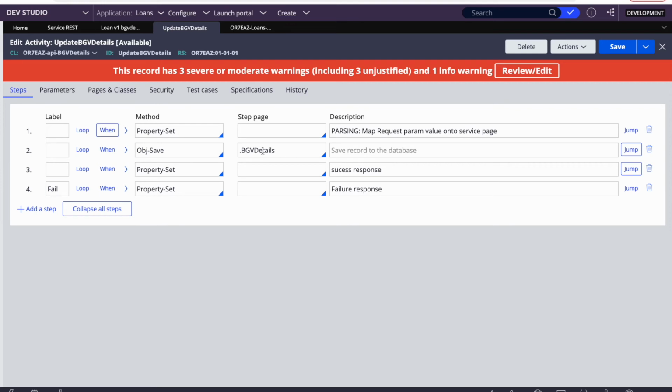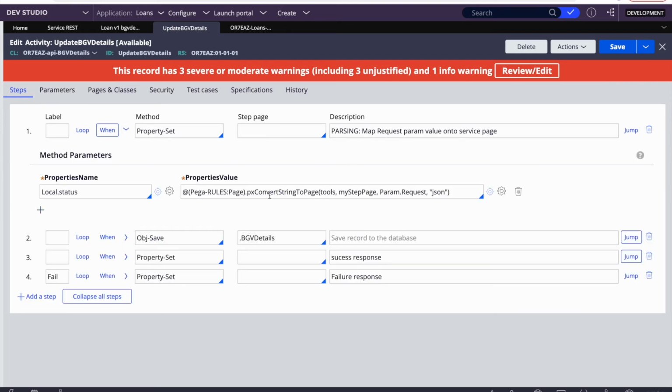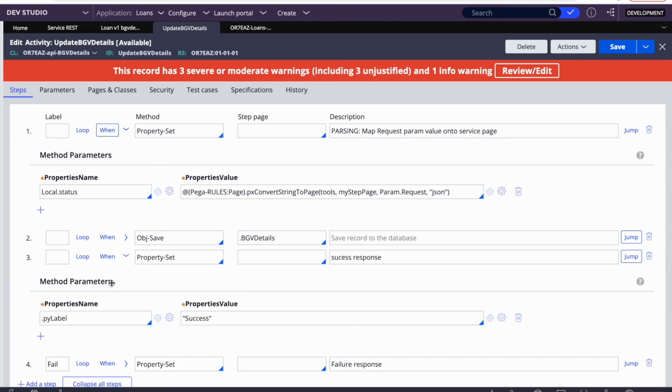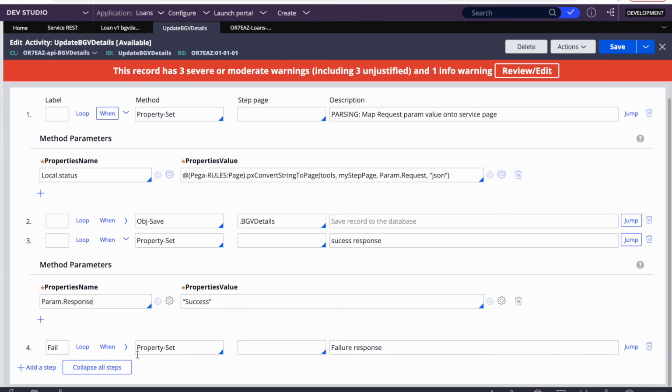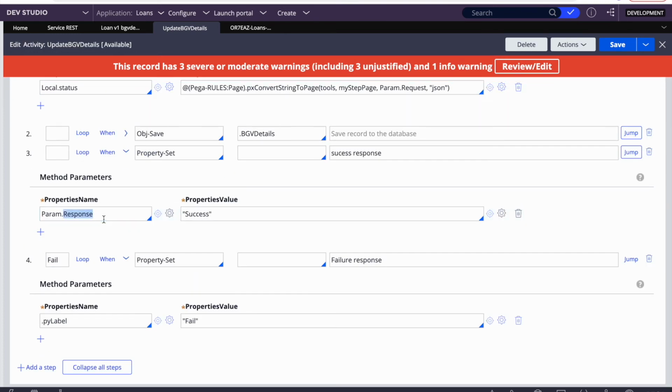Okay, so there are other methods. Here we have used convert a string to page. So now we have to use a string to JSON. So that one we have to use. But for now we can set param.response also. So directly a single value we can set in param.response, and here also we can use param.response.